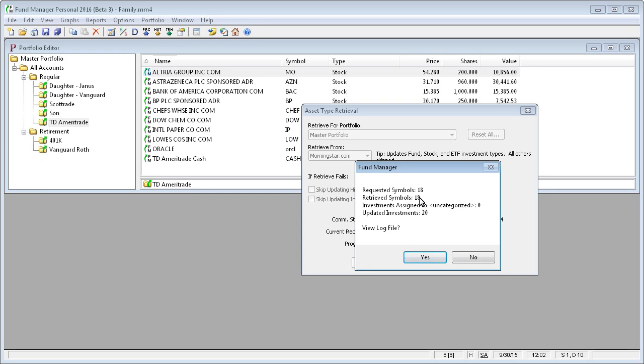This means that we have the same security in more than one sub-portfolio. There were two extras. And you could take a look at the log file if you want to see the details, but for now we'll just say no to viewing the log file.